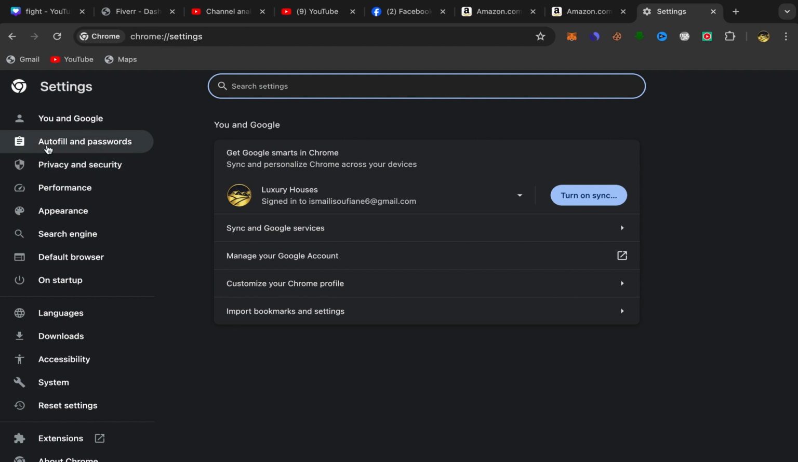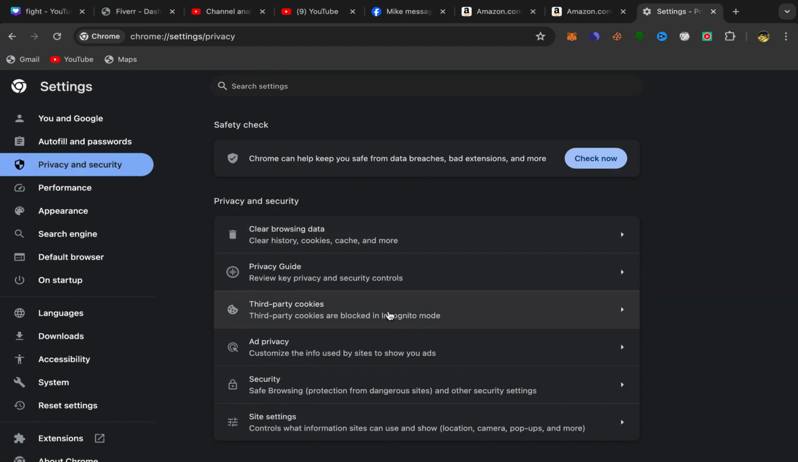You should see over here "You and Google" and "Privacy and security." Click on Privacy and security like this, and you should see "Clear browsing data."